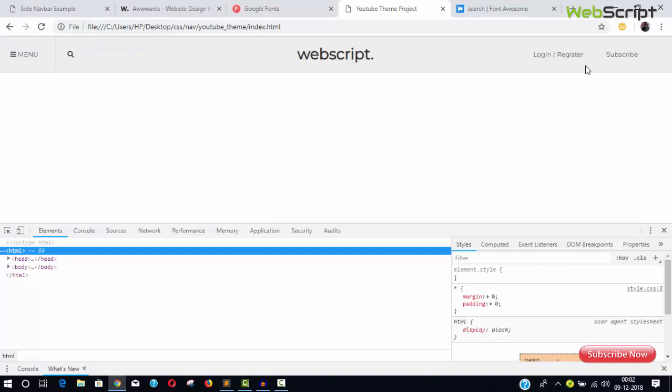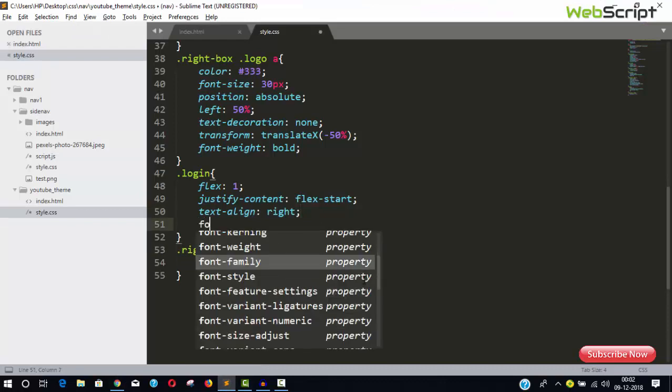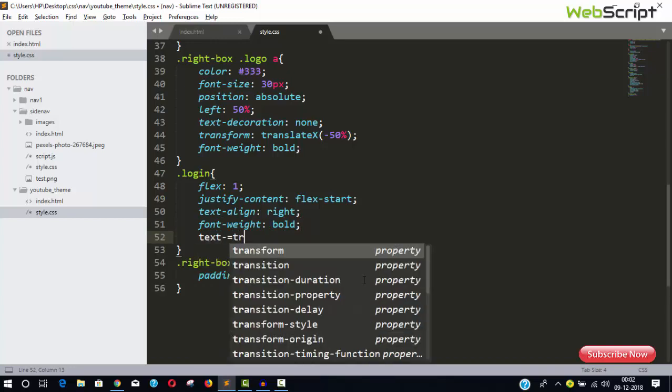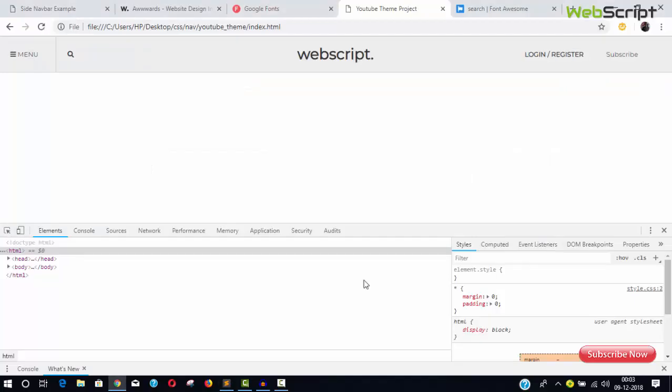This is fine, right? So this is now looking like this. This is cool, and this should be clickable, right? And this is login register. Font weight bold, text-transform uppercase, and that's cool.